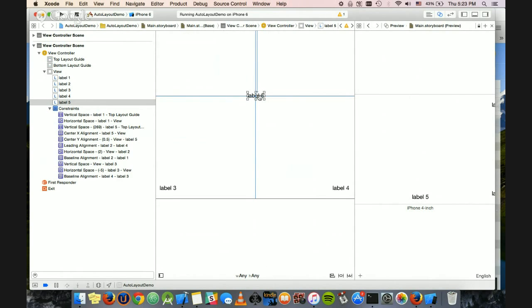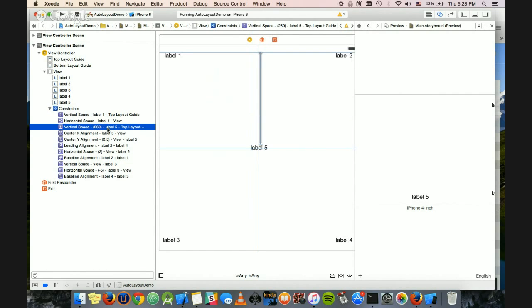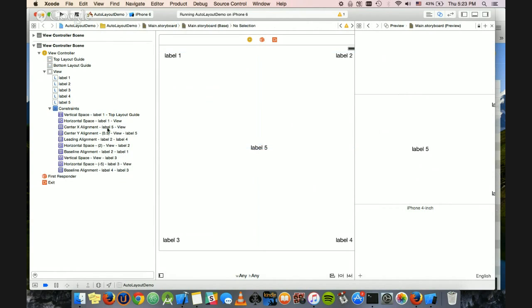So you have an additional constraint. What we had was an additional constraint that was pushing it down. I see. So this is what we call a magic number. This constraint is setting the vertical space to be 269. So that was pushing it down to the bottom.